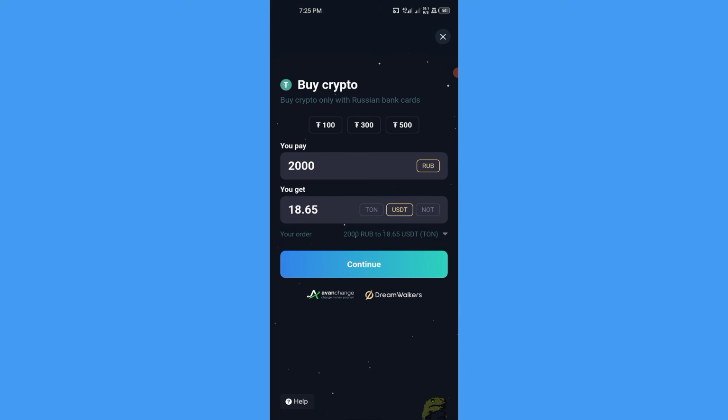Okay, it's going to take some time. You have to be patient. Okay, this is how it looks. Because I have money in my Tonkeeper, you can see how it looks. If you want to withdraw, you can tap on continue to be able to withdraw your money from Avon Change.